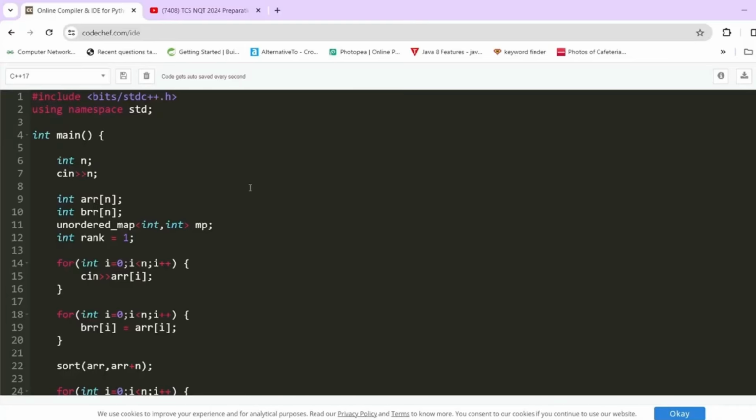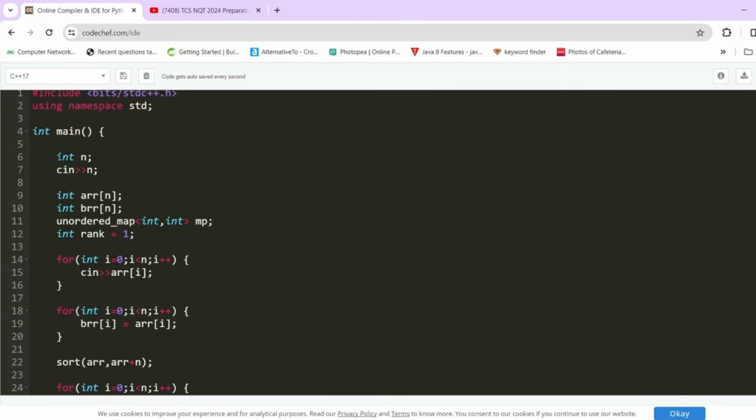Okay, so guys, I have already written the code. First of all, we will take n as input, that is how many elements will be there in the array. Then we declare an array of size n. Then we declare a second array also of size n. Why is this second array required? For keeping the original array's values.